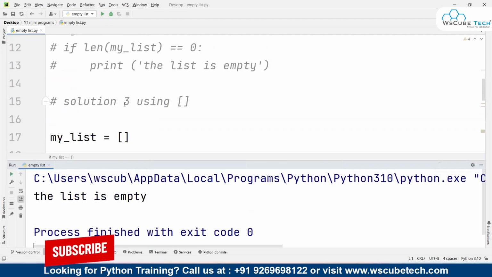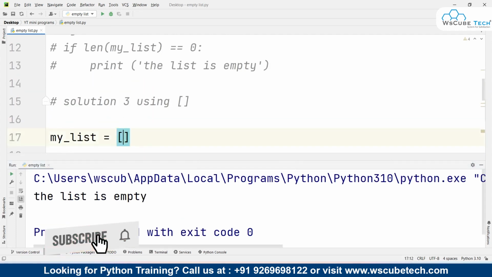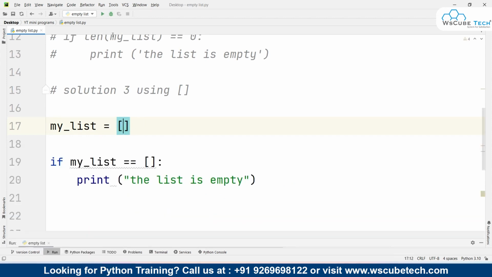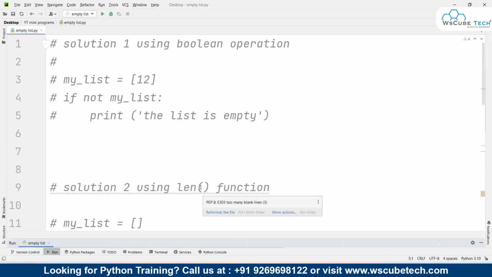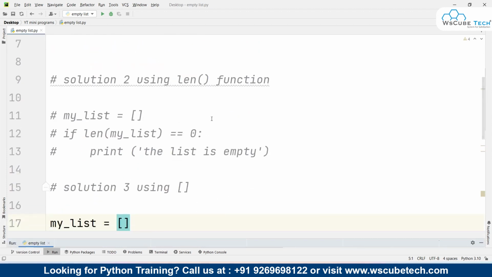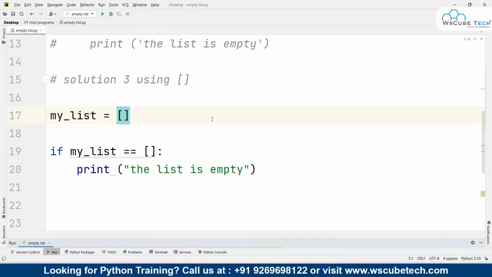If there were any elements over here, suppose if I would have written 12 and had run it, then in that case no output would have appeared. But because we now have no element over here, it would print the list is empty. So I hope guys all three solutions are clear to you. Our solution 1 was with the help of the boolean operation. The second solution is with the help of the length function, and thirdly we have used the empty square brackets to check if a list is empty or not.